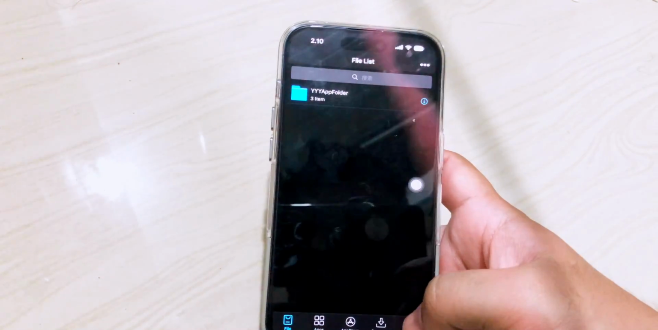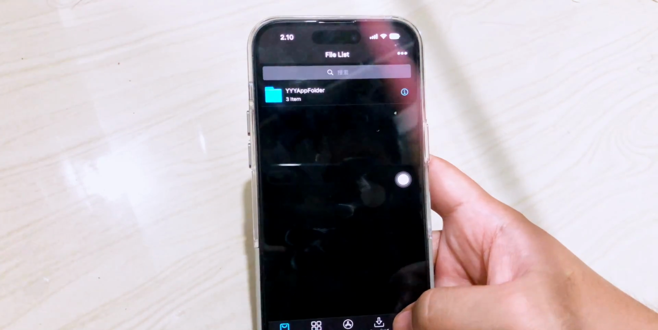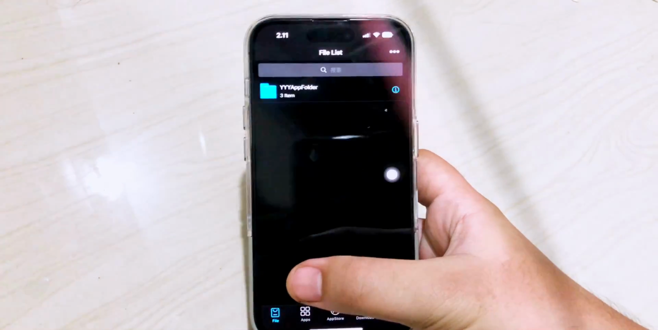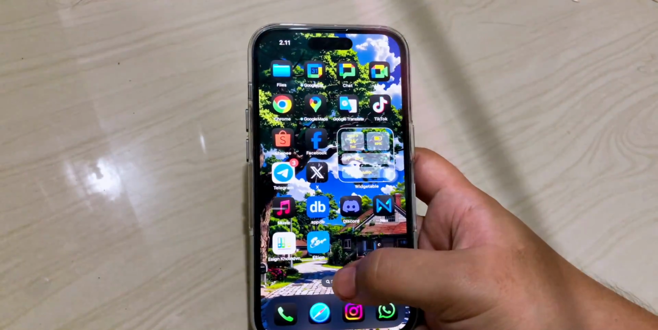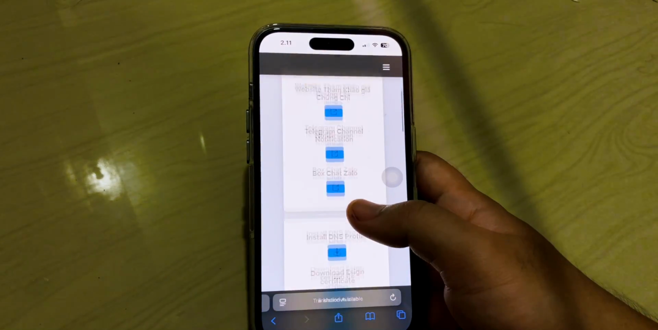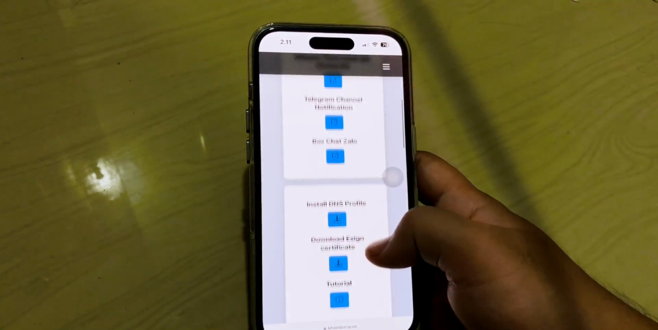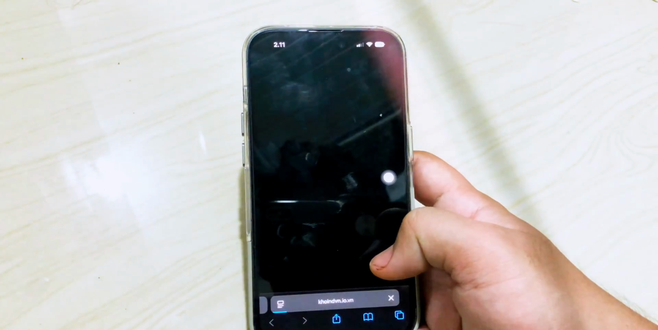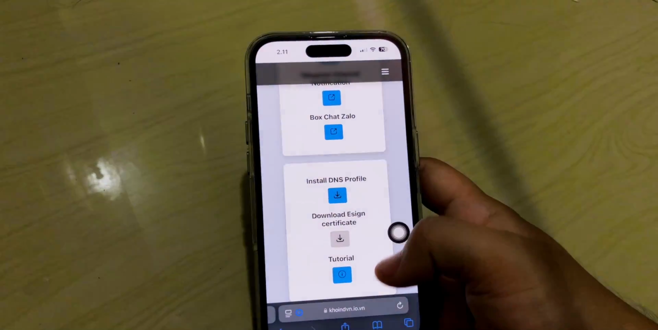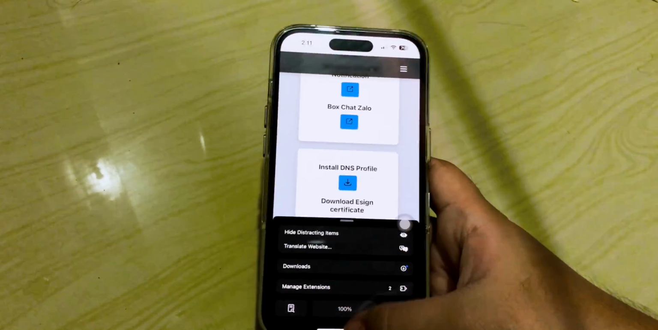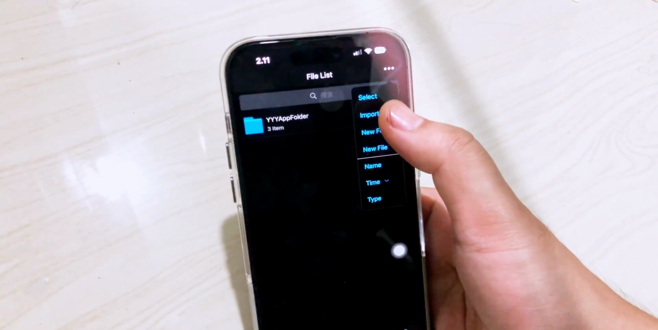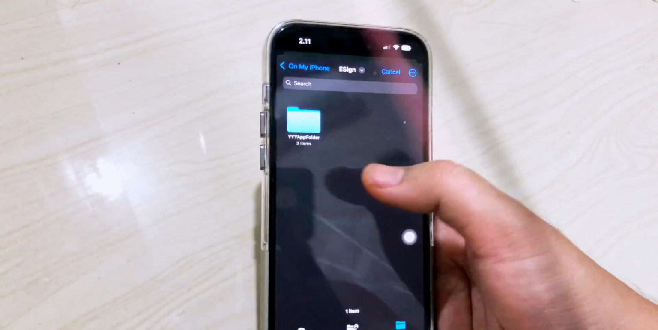Then you must import a certificate file to install any IPA files on ESign. Go back to the website and download the ESign certificate. The ESign cert will be automatically saved in the Files app. Then open ESign again. Click the Import button on the top.